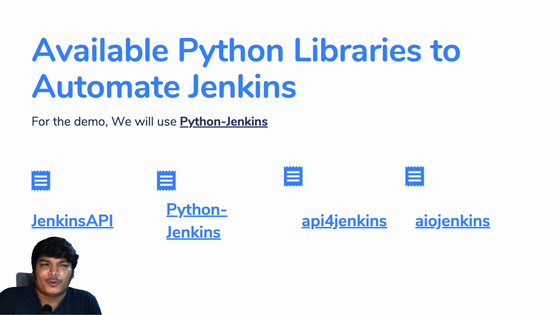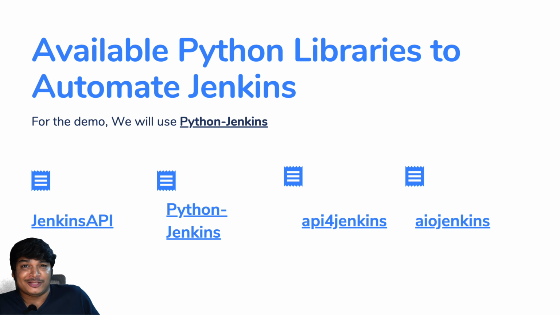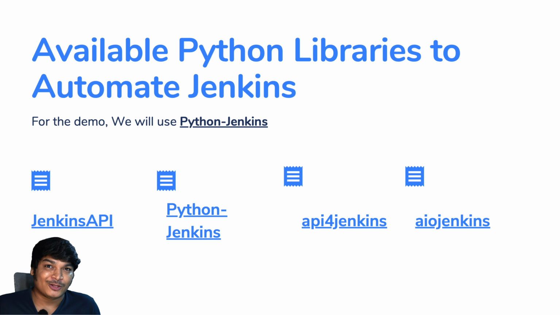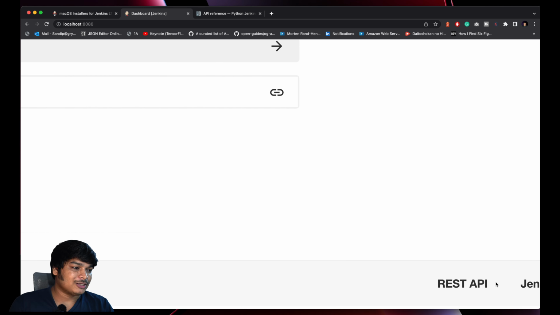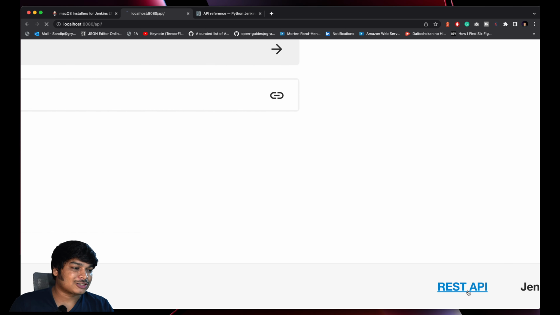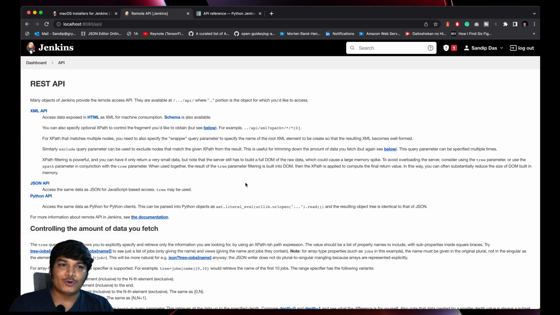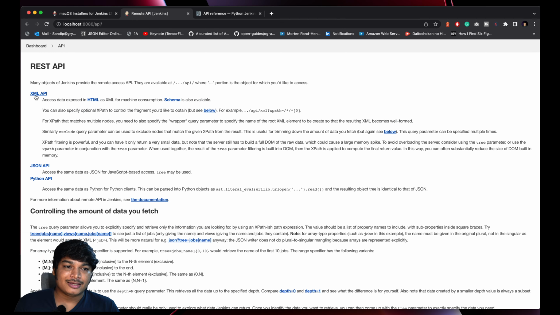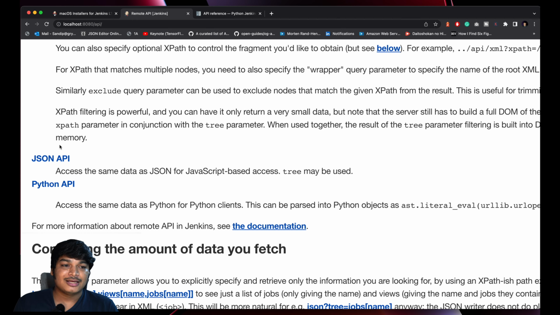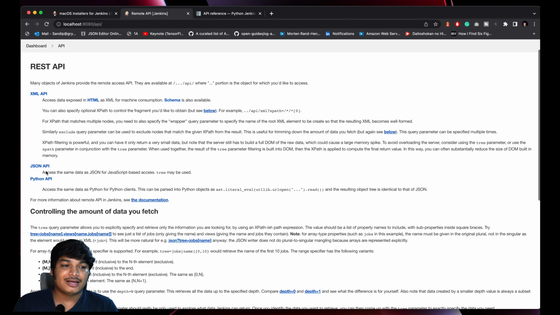Now, you must be wondering how I got the reference of all this. Let me show you how I got the reference. So here it is. Suppose you have installed Jenkins, wherever you install it, maybe your localhost, maybe anywhere. You just go simply to the bottom of the page. If you go to the bottom of the page, there is an option called REST API. Just click on it. You see this page will open, and this page has the API information such as XML API, such as JSON API, such as Python API, and other stuff.